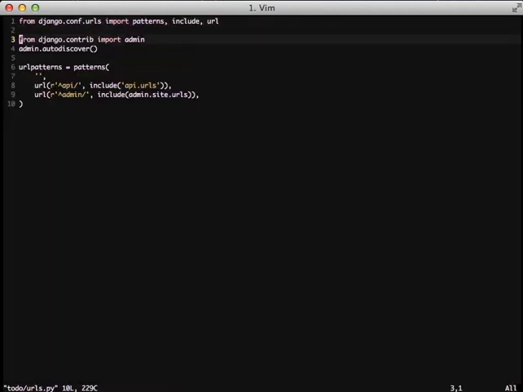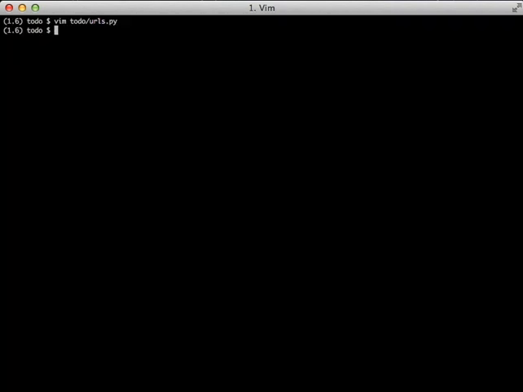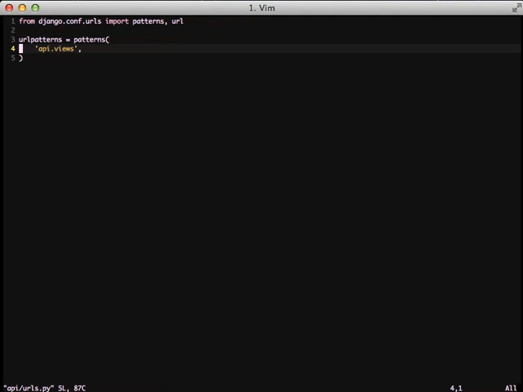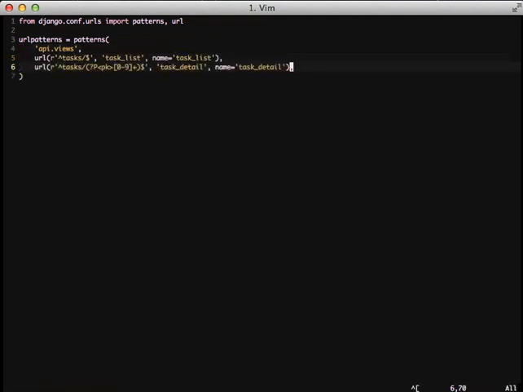So let's get the easiest part out of the way and let's look at our URLs. If you look in our main URLs file, we're including our API URLs. And then now let's look at our API URLs, and we're going to use api.views, and then these are our two URLs that we're going to use.